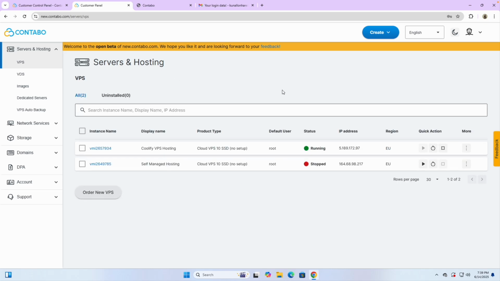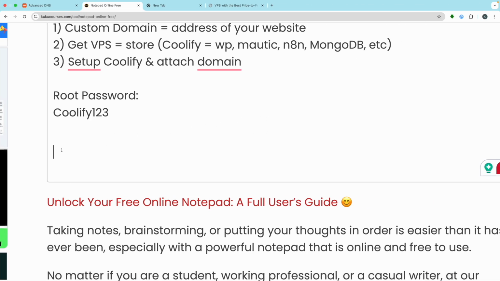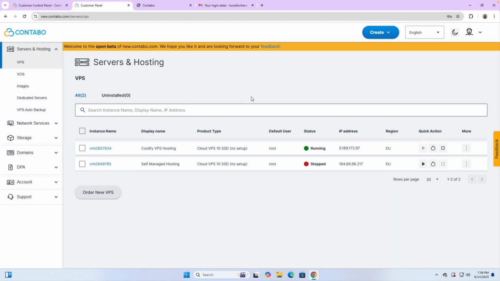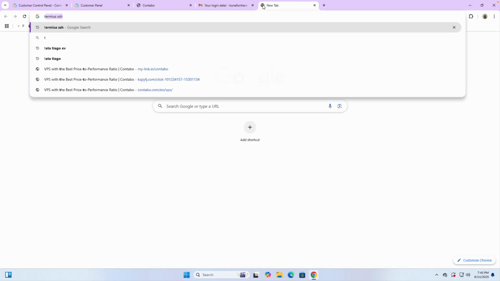Now once we have our VPS running, make sure that whatever IP address you have, you copy it and save it in your notepad, whatever notepad you are using. And now, to manage this we require SSH. So what is that? You can basically search for terminal.